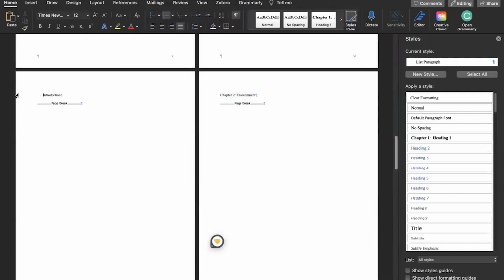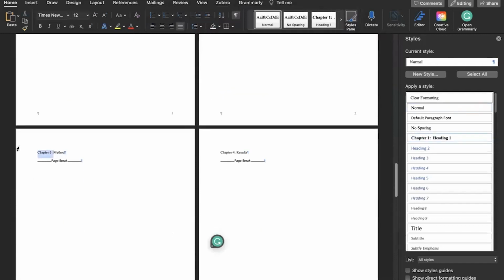In the main body, delete Chapter 1 that you've manually written. Select Introduction and click on Heading 1. Repeat this for the other titles. Delete all the chapters that you have manually entered and click on Heading 1.